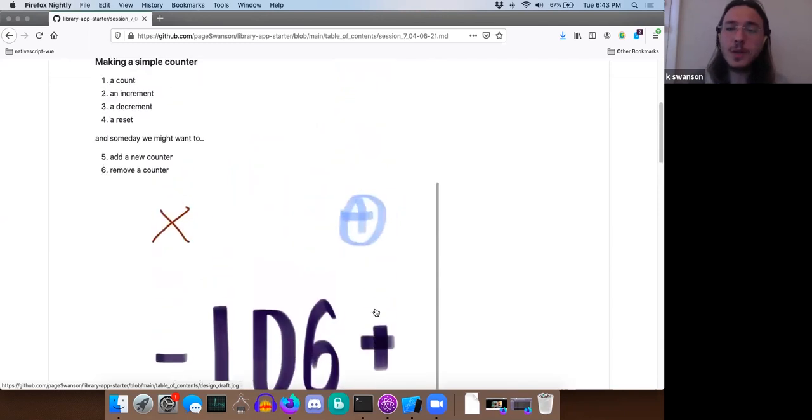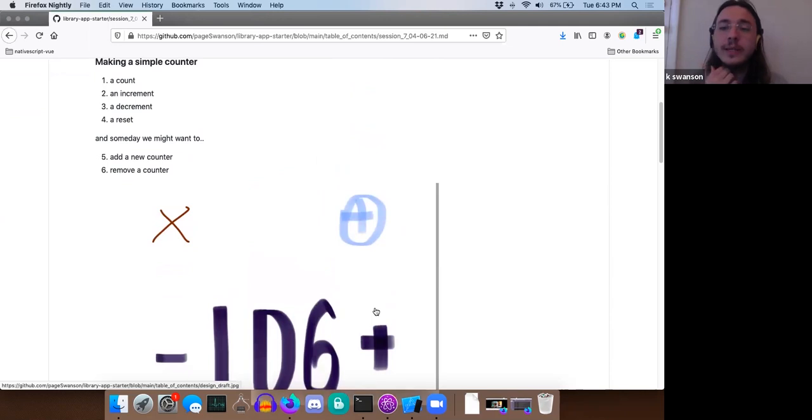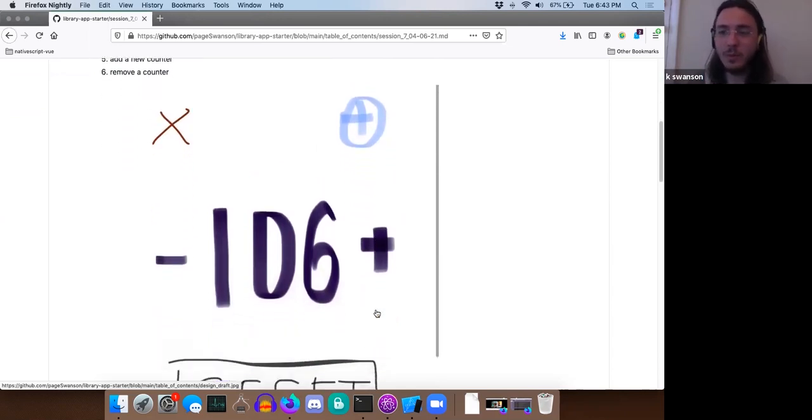And then some stretch goals, this would be maybe a homework if you really take off and decide that you want to make this app. Though I don't know, we'll get to it today.